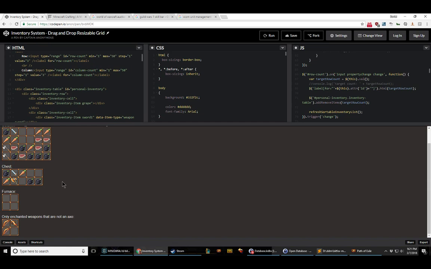So the whitelist is a way of narrowing down what types of items can I drag into a particular UI slot. So then you have a blacklist in addition to that. And that is for cases where you have a special requirement or a special rule. So down here, he's got only enchanted weapons that are not an axe, which doesn't even really make a lot of sense.